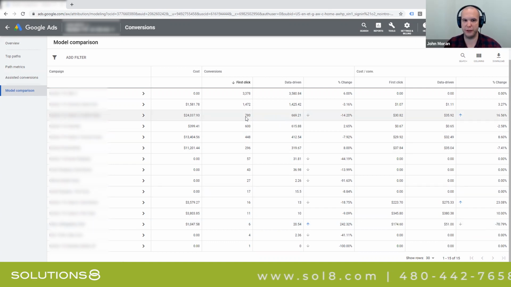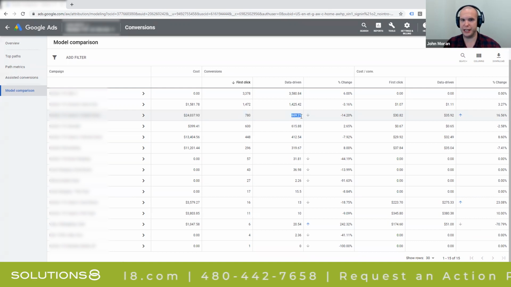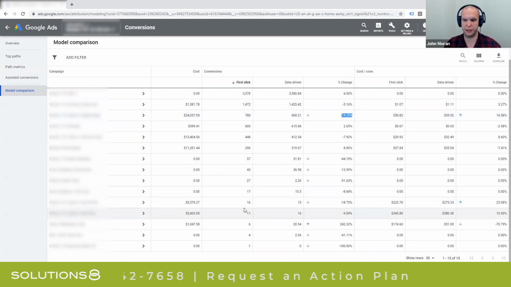Right. And especially if you have, this is a search campaign here, we spent $24,000 on. 780 sales from the first click, 669 data driven. So if I went to data driven, I actually lost 15 of my sales.